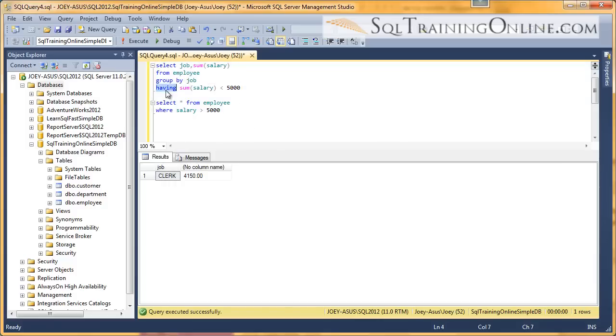And so the having clause is another way to filter after you've grouped everything. So that's an introduction to the having clause in the SQL language.